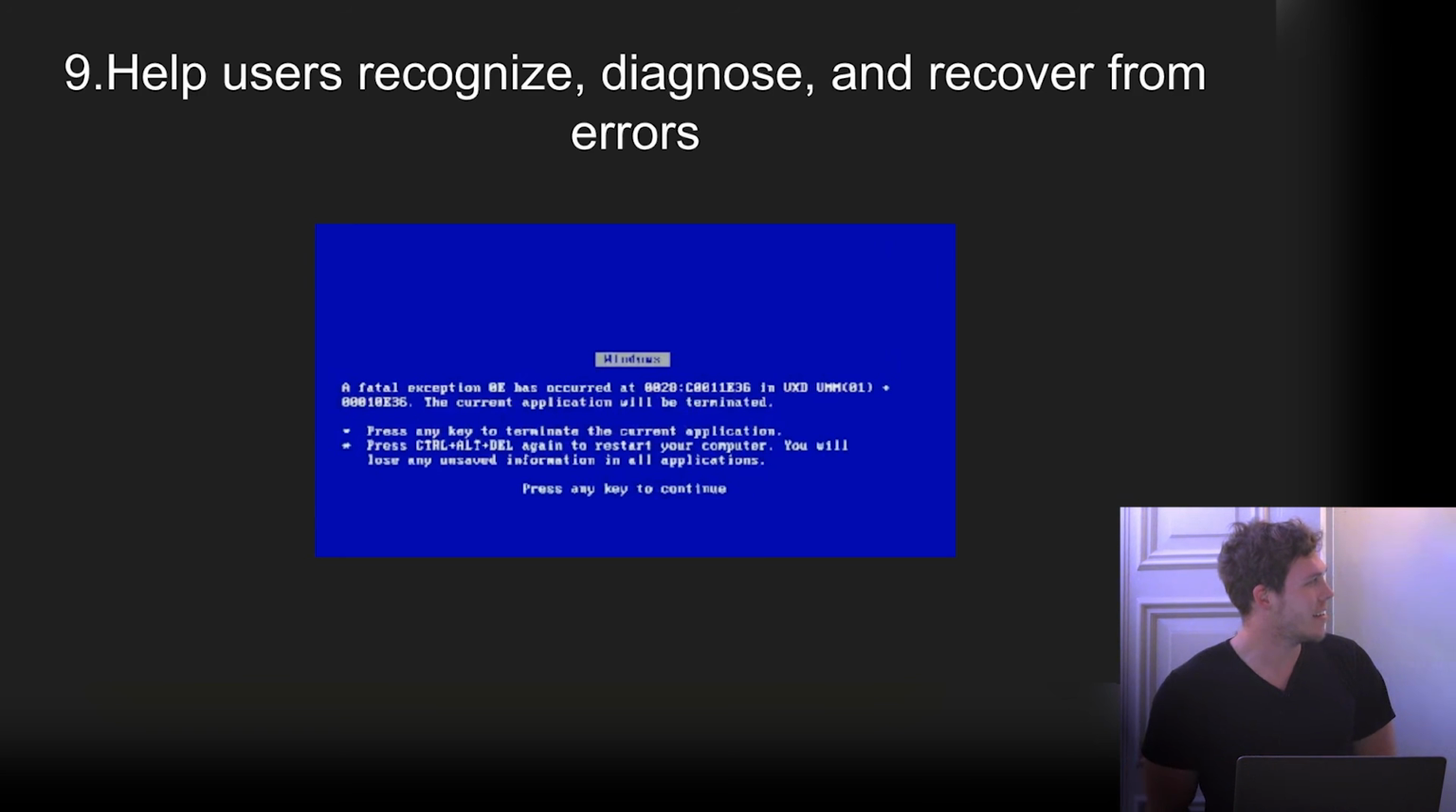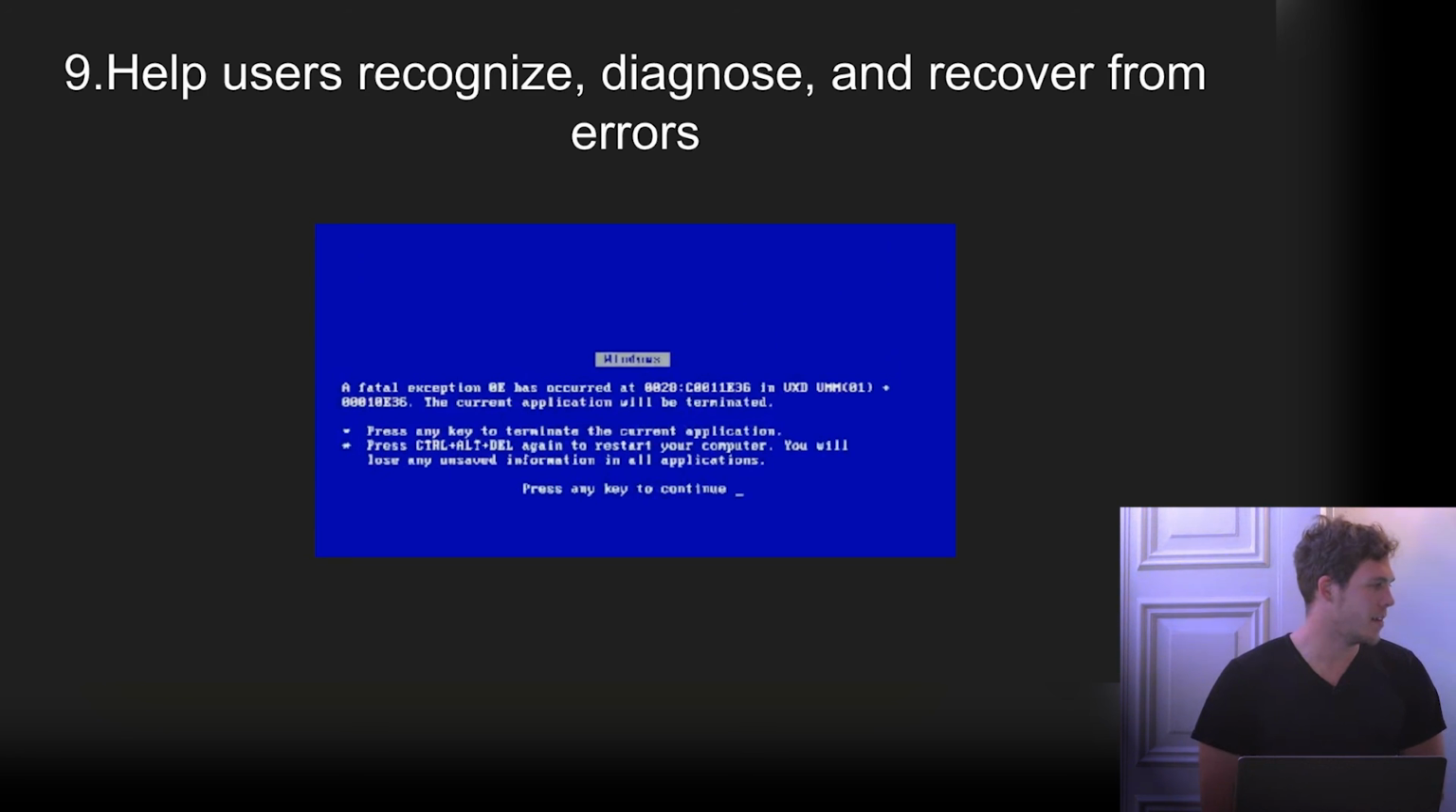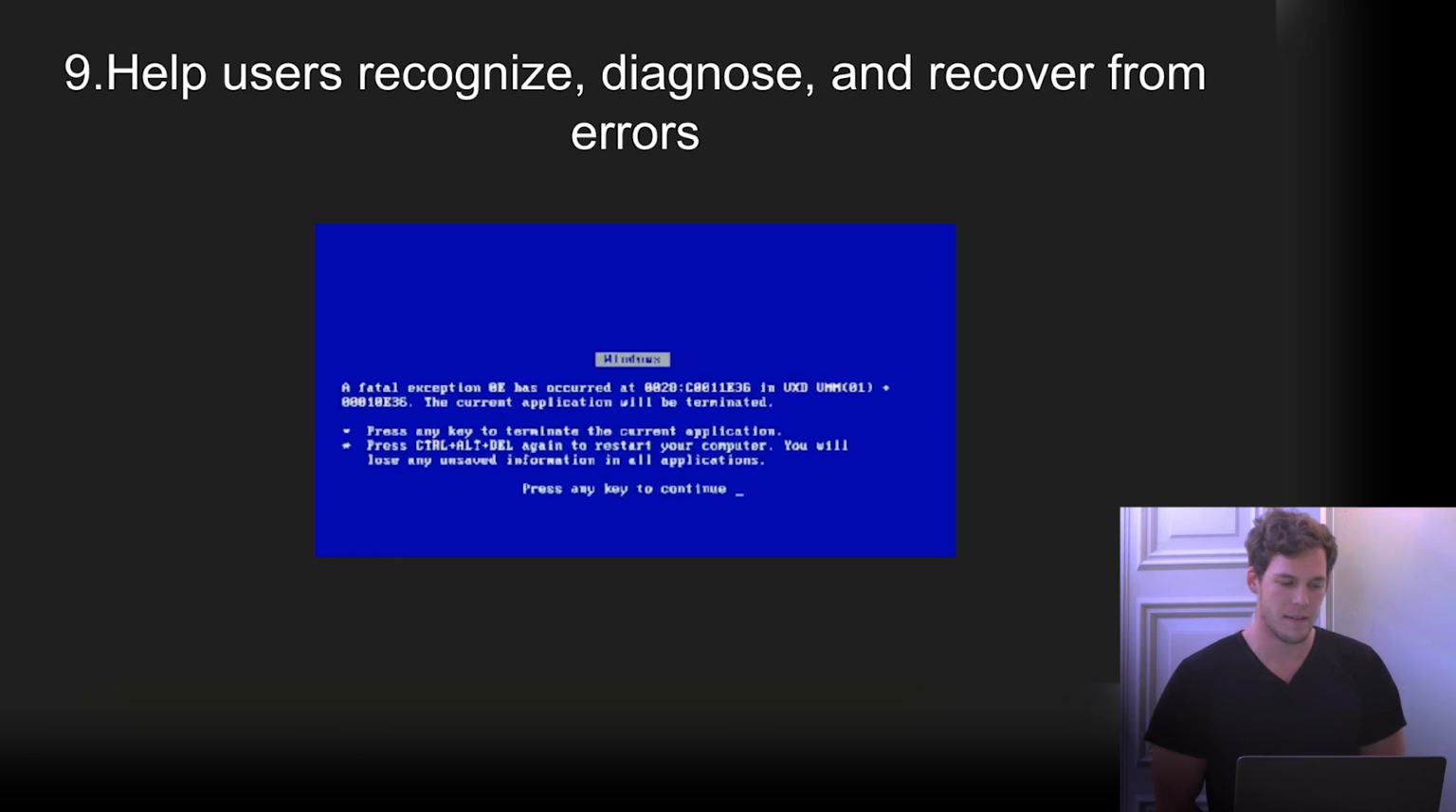So 9, help the user recognize, diagnose, and recover from errors. So this isn't a pretty nice error, and I don't think any user thinks so either. So try to write errors in plain language. Don't use codes or numbers like this. That doesn't mean anything for the user. And try to indicate the problem.